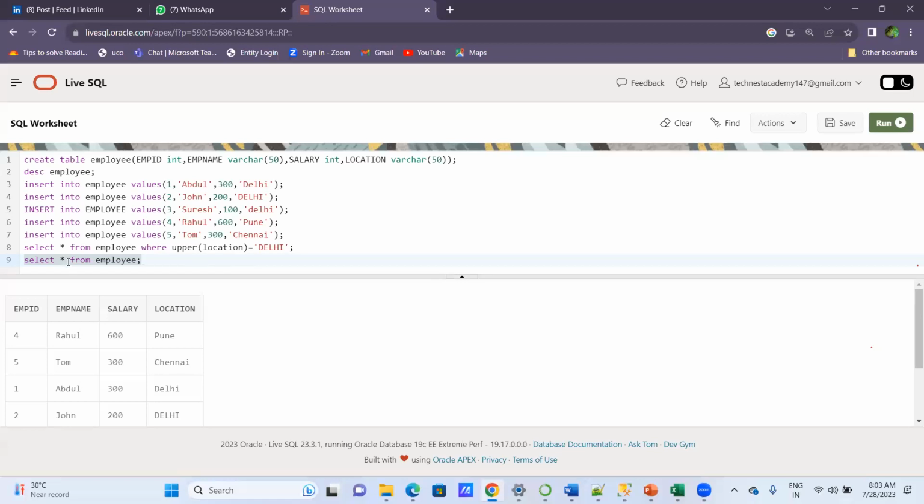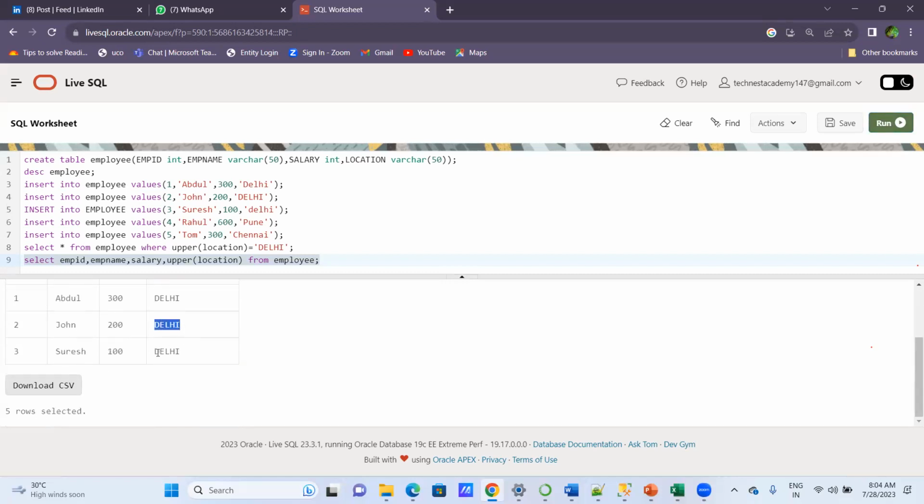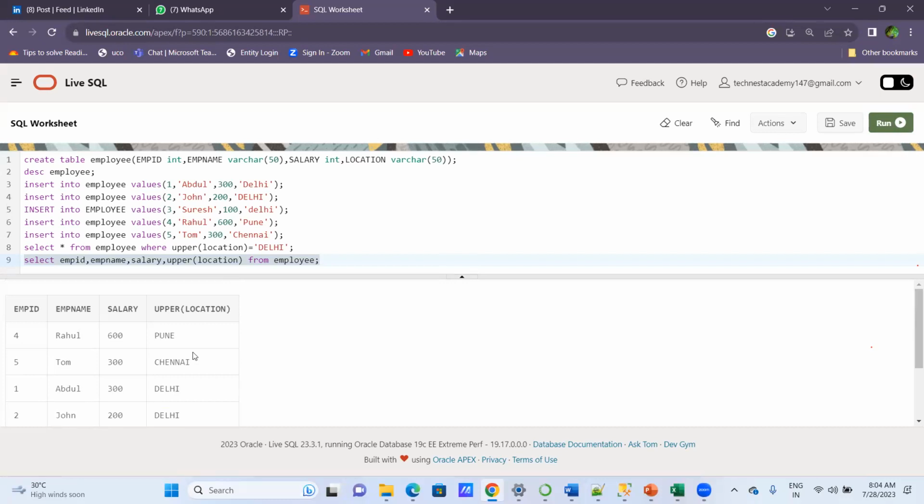Now see, suppose here, instead of a star, I write employee ID, employee name, salary, and if I write upper location, I am telling the SQL engine that whatever location is there, convert that to uppercase and then display. Then you will see everything will be in uppercase. Now check it. Everything is in uppercase here. Got it? Is this clear now? Yes.